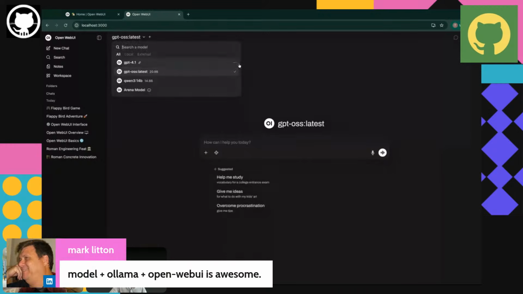Awesome. I'm going to highlight this thing right here, though. It says model plus Ollama plus Open WebUI. It's awesome. It's just a great comment to see.